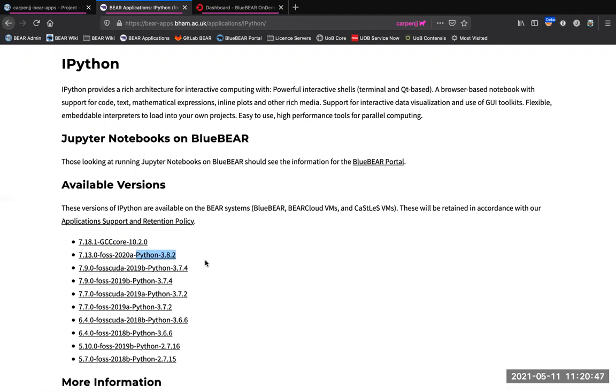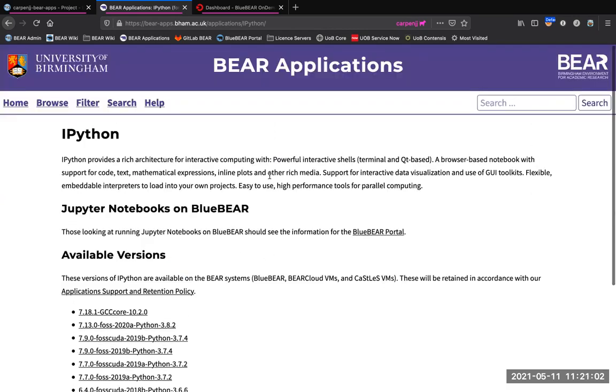If you're familiar with R, the statistical application, then you can get strings like FOSS 2020A / Python version / R version, and it gets all convoluted, but essentially the key thing is that it matches. So that's the Bear Applications pages.